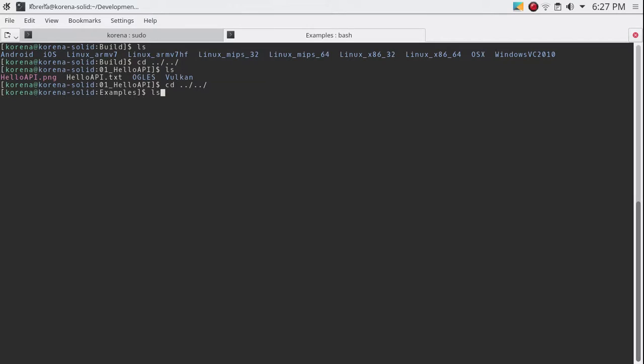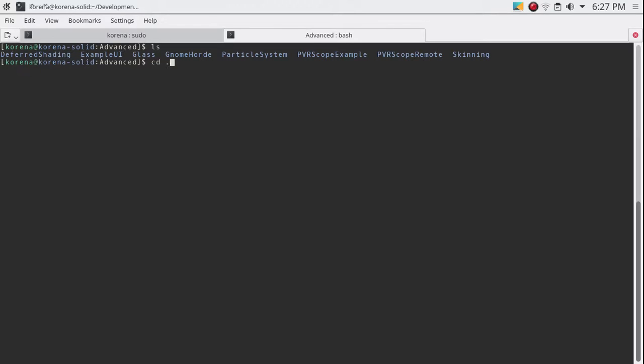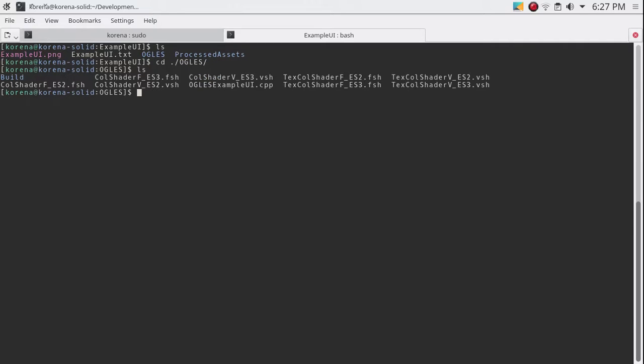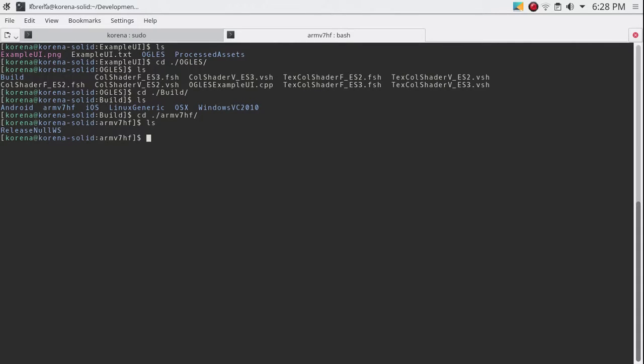I'm going to go back to the examples, advanced, example UI, that works. Now we're going to compile this guy, OGLES. What do we have here? Build. This is confusing. Let's go to Linux. Okay, so this is where we're going to start our build in make.